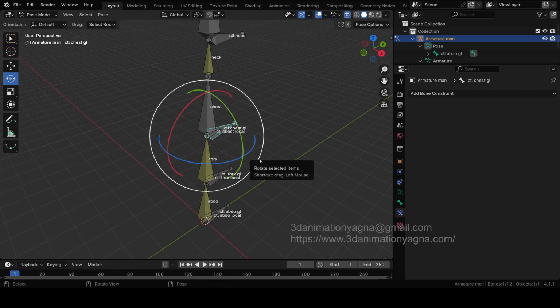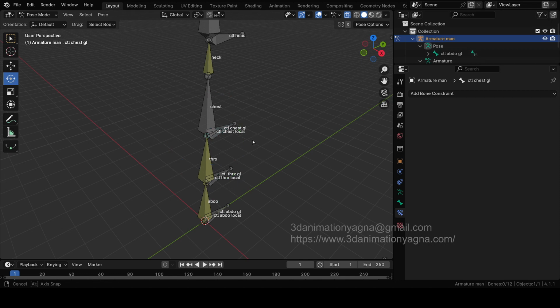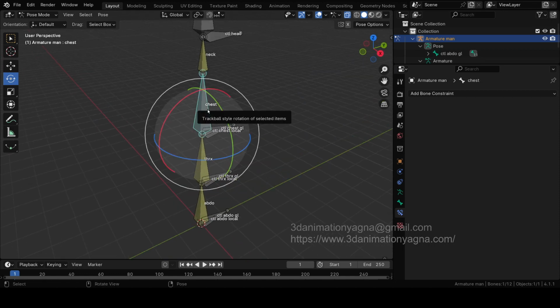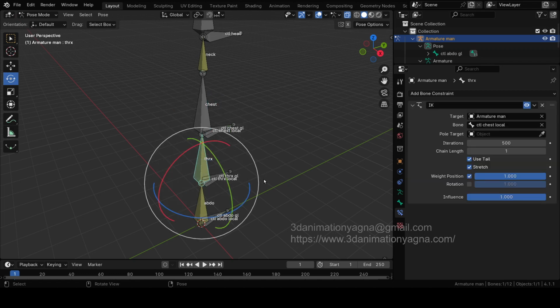Till now we have been using parent-child relationships between the control bones and the deformed bones. Then we had to use the constraints, that is IK bones, between the control and the deformed bones. Now we are going to use the drivers. So if the chest is going to rotate, the thorax bone also should rotate along with it.